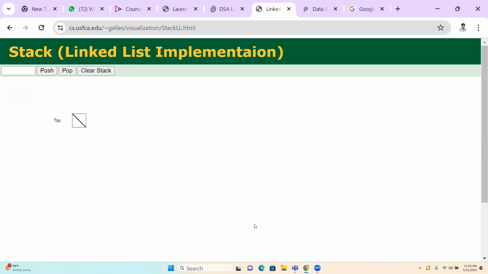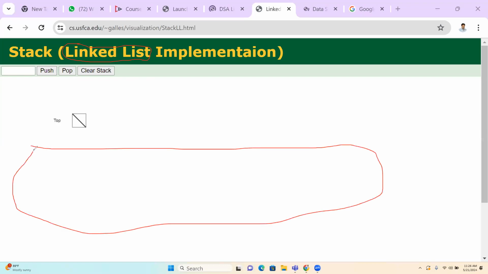Whereas in linked list, coming to the linked list, this is linked list. No memory is allocated initially.